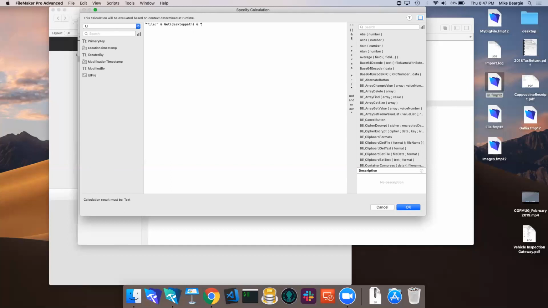I'm going to add a folder for my file. And then I'm going to add, do I need the slash there? Yes, I need the slash there. But I can't remember if it's a / or a backslash. I think it's a /. All right, so file, and then I want 1_file.fmp12. So I'm going to put in the file number again, put in my _file.fmp12.